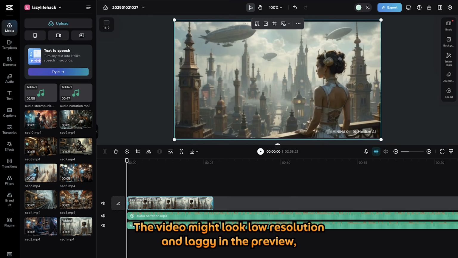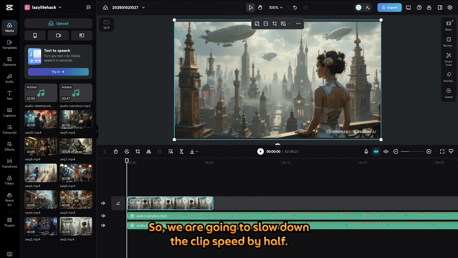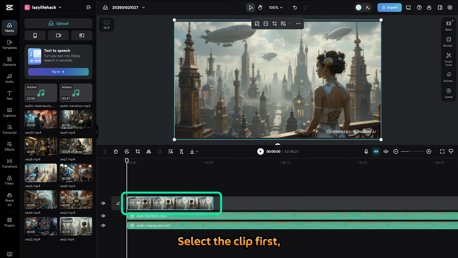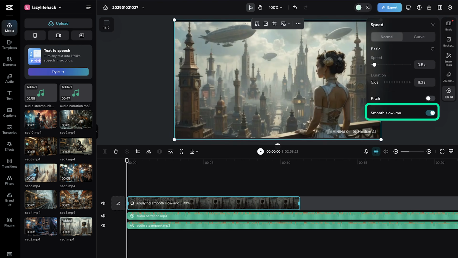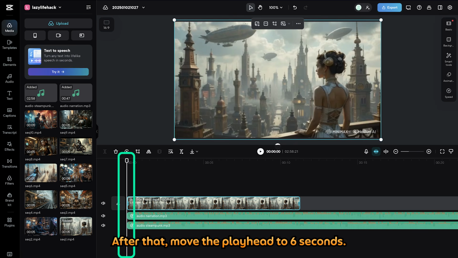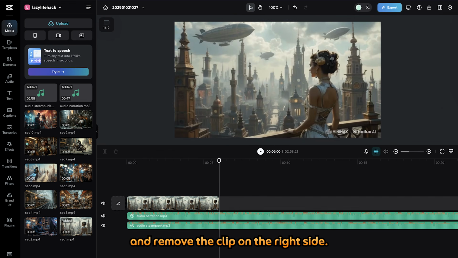Looking good. The video might look low resolution and laggy in the preview, but the final output will be smooth. So we are going to slow down the clip speed by half. Select the clip first, and on the right side you will see the speed icon. Here change 1x to 0.5x, and turn on the smooth slow-mo feature. After that, move the playhead to 6 seconds, hover the mouse over the clip, and the split icon will appear. Click on the split and remove the clip on the right side.